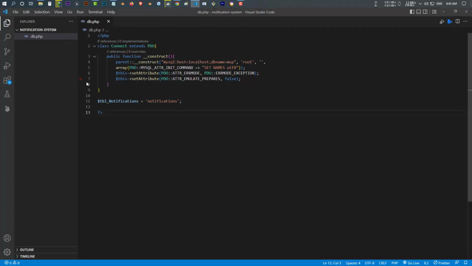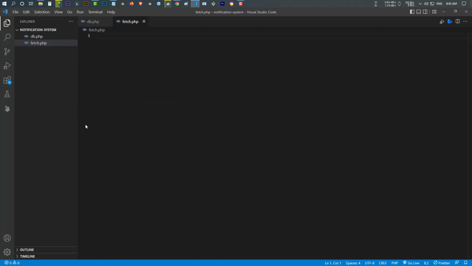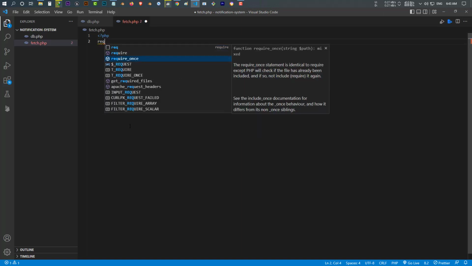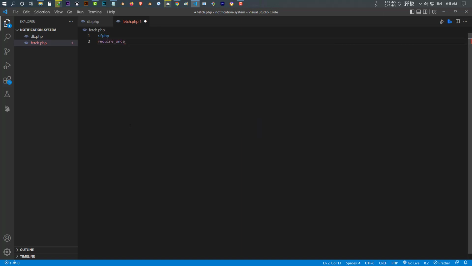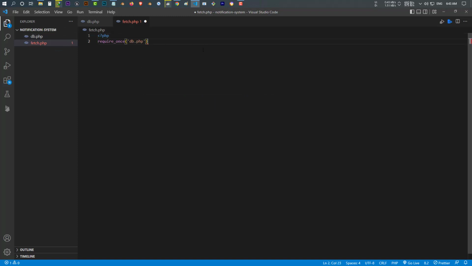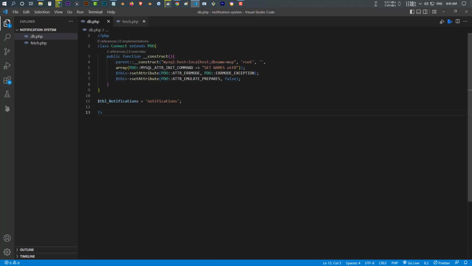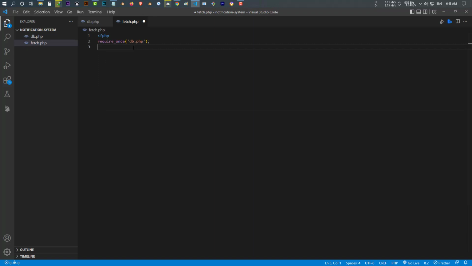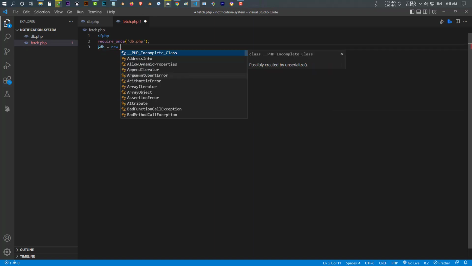Okay, the second thing I have to make is to fetch the notifications. So I make a file called fetch.php, and I use PHP, and I want to require my database connection. So require_once db.php, this database. And after that, I make a connection with that database. If you come here, the class name is connect. So I make a variable called db, and this is equal to new connect.